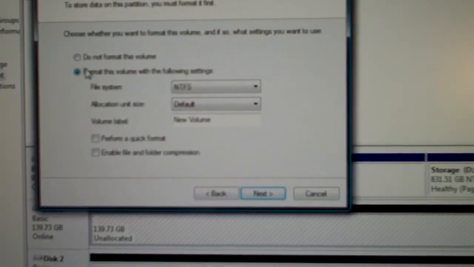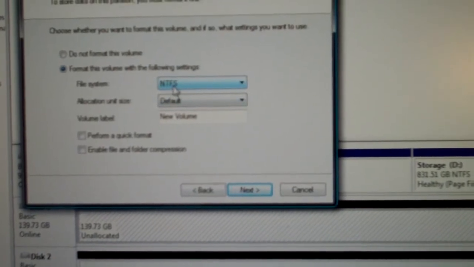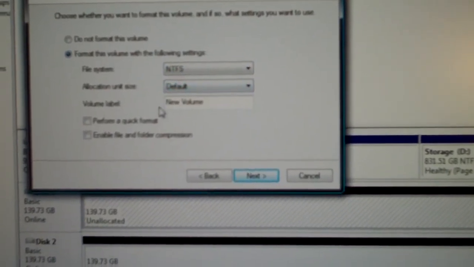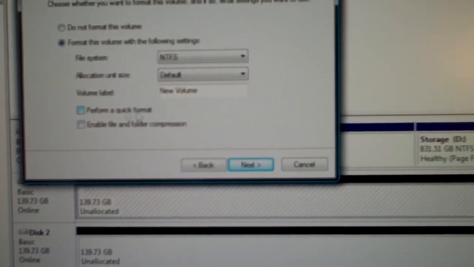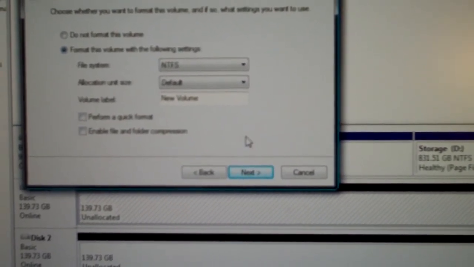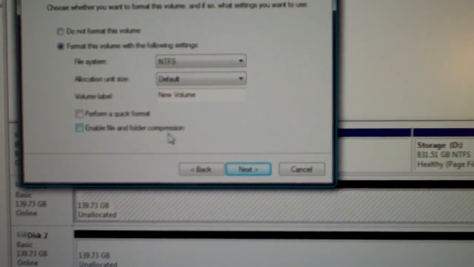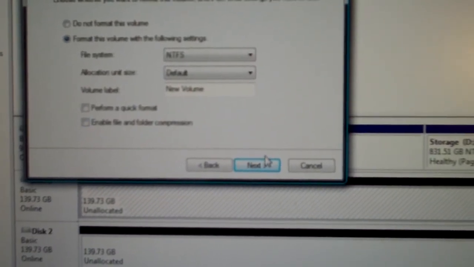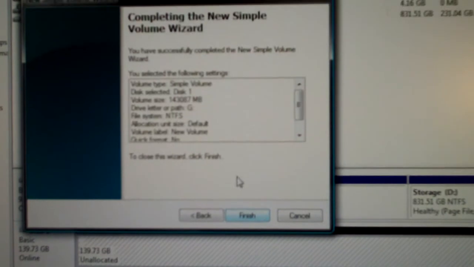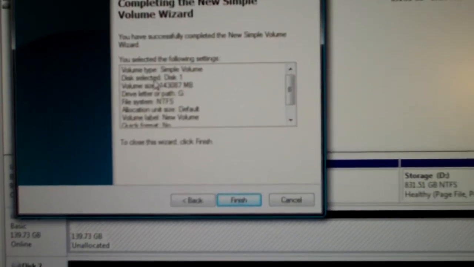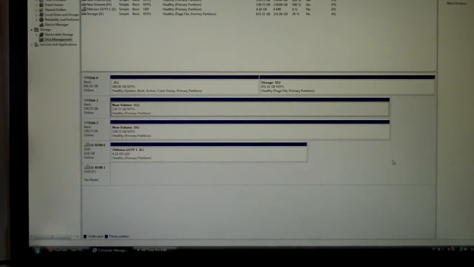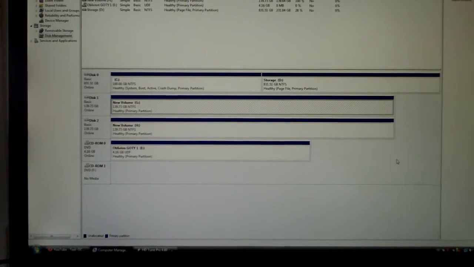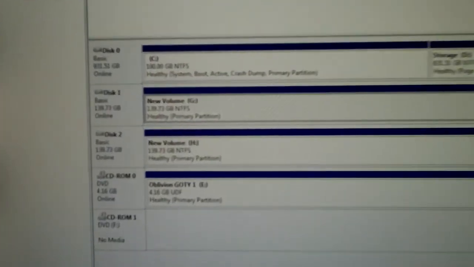And we're going to format the volume, NTFS, allocation size default, and we'll just leave the name as New Volume. And we'll just let it do a normal format, not a quick one, and we're not going to enable file or folder compression at this time. So hit Next, and then it gives you a list of all the stuff you're going to do here, and hit Finish. And then both of the Raptor drives have been formatted.